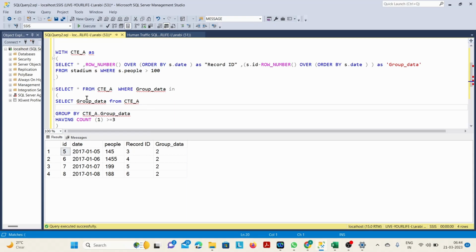See what I am trying to do is, we'll just select all the data from the common table expression, and where group data in, we're just trying to find out the group where the total number, the minimum requirement, is that the consecutive rows should be greater than 3. So here if you see, this is the one consecutive row, 5 is the first consecutive row, 6 is the second consecutive row, and 7 is the third consecutive row. So how we will find out the count of this group data is greater than equal to 3. That's the reason I have mentioned count of this one.